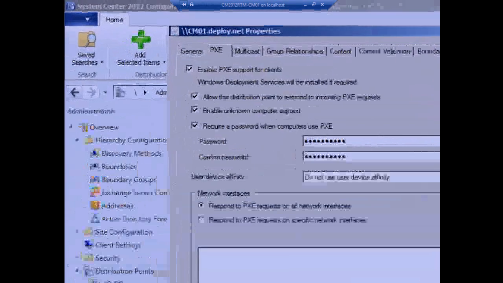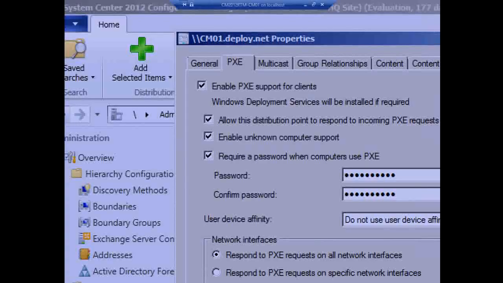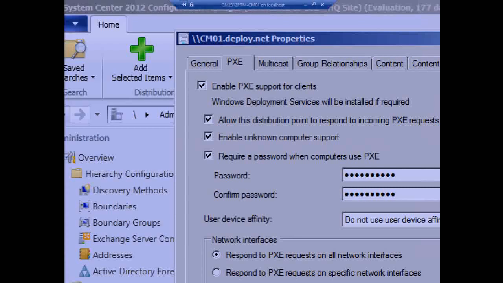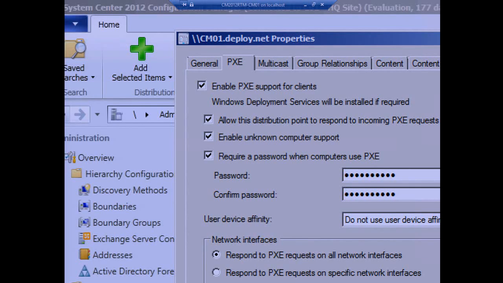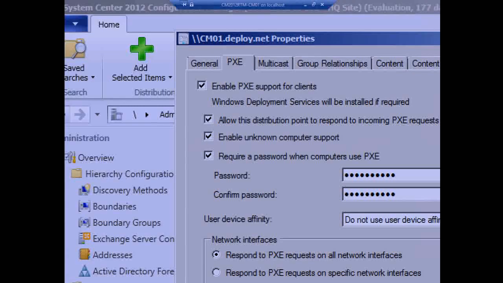And this change of putting the PXE on the DP itself changes the limitation we had in the past, which I'm very sure all of you would run into. What limitation am I talking about? Yeah, exactly. You could only have 75 PXE servers per site. That had to be a problem for most of you.